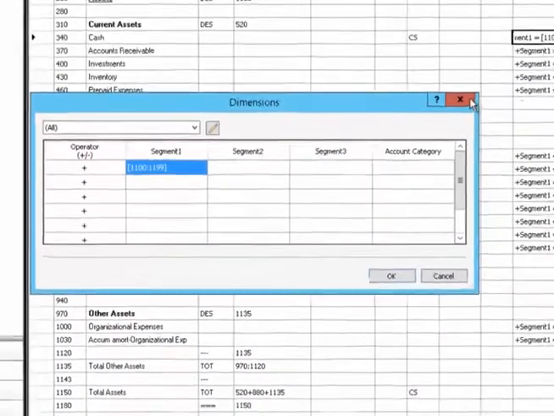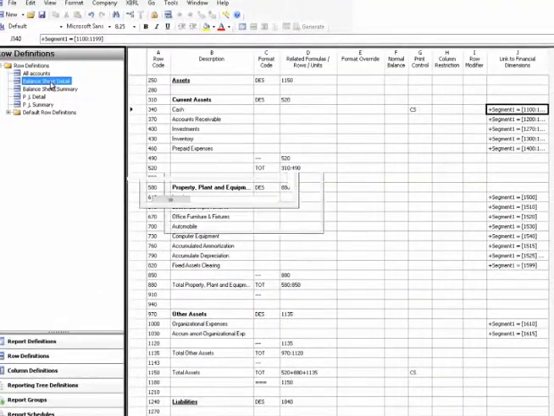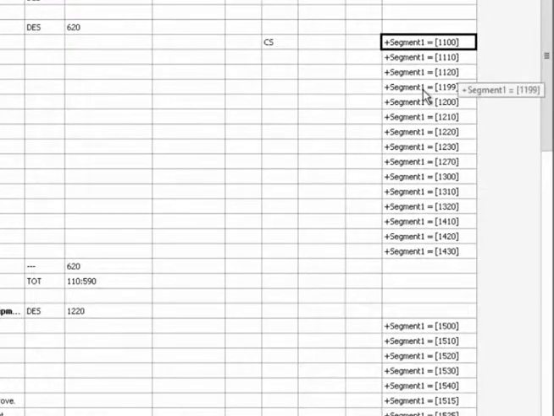If I wanted to separate those out, I'm going to pull over my balance sheet detail, and you'll see I've added these individually, 1100, 1110, 1120, whereas on the summary report we added the 1100 to the 1199.